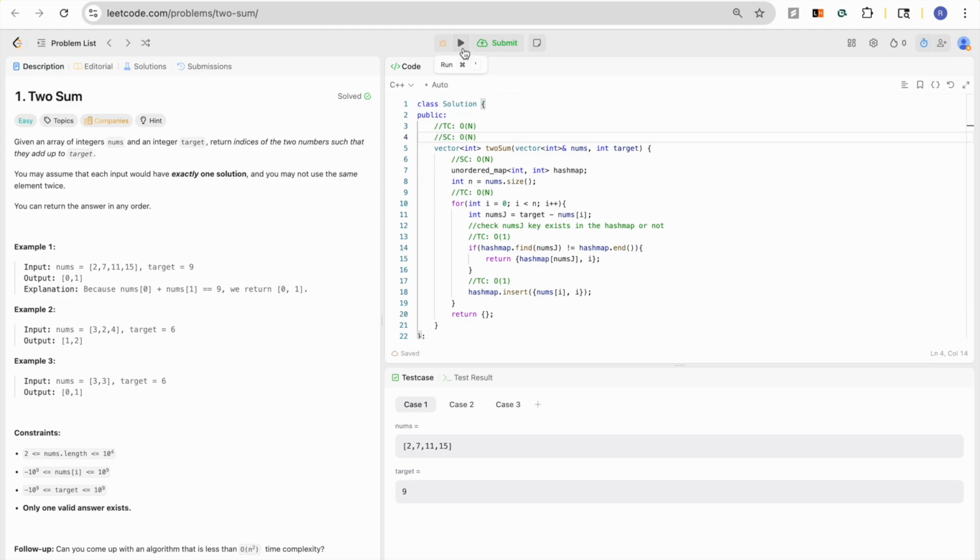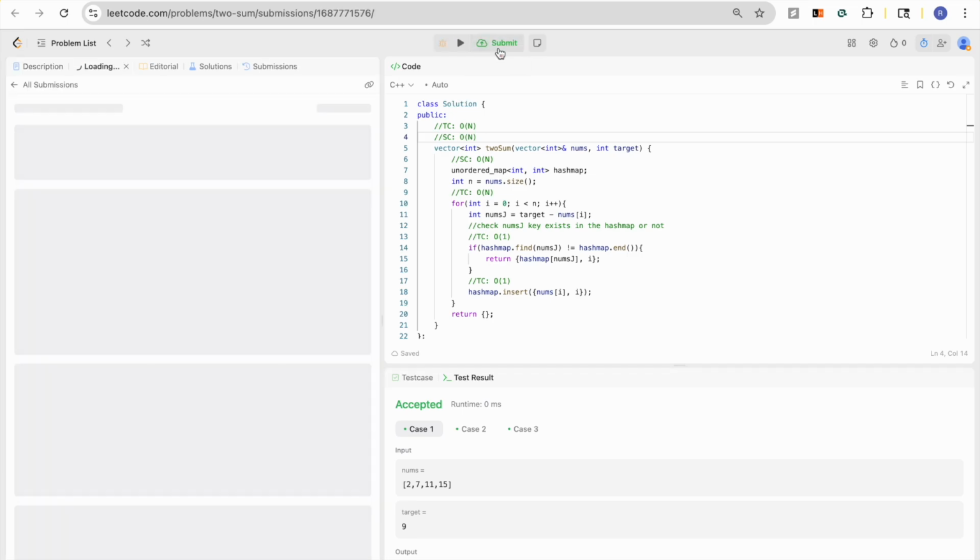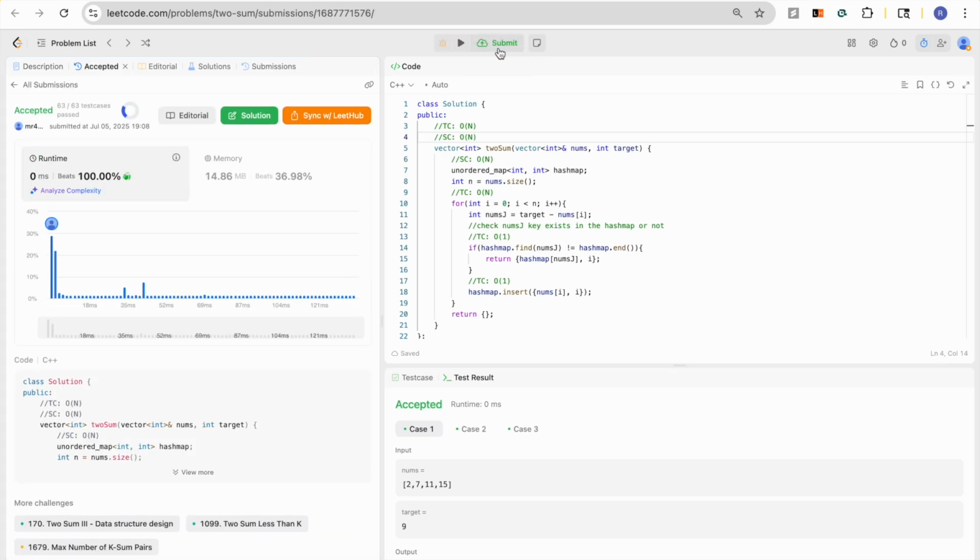Now let's run this code. So it works, and on the first try, that's good. Let's see if it passes all the test cases or not. It seems it passes all the test cases, and it pretty much beats all the other submissions too.